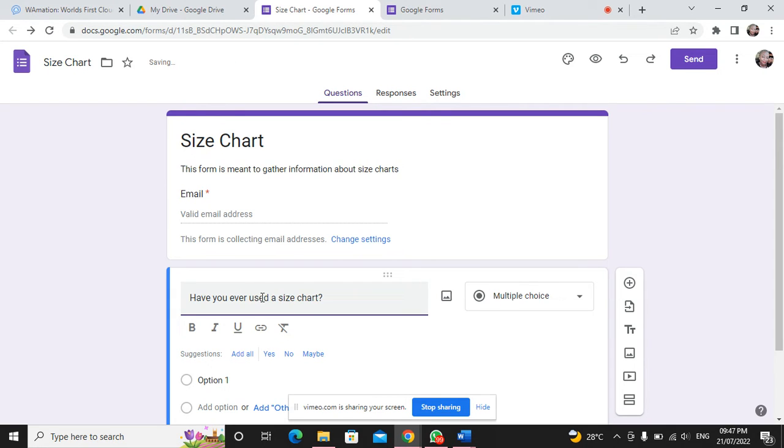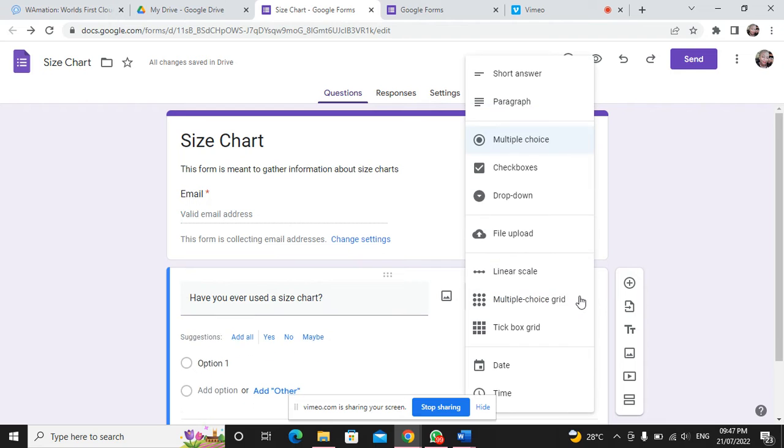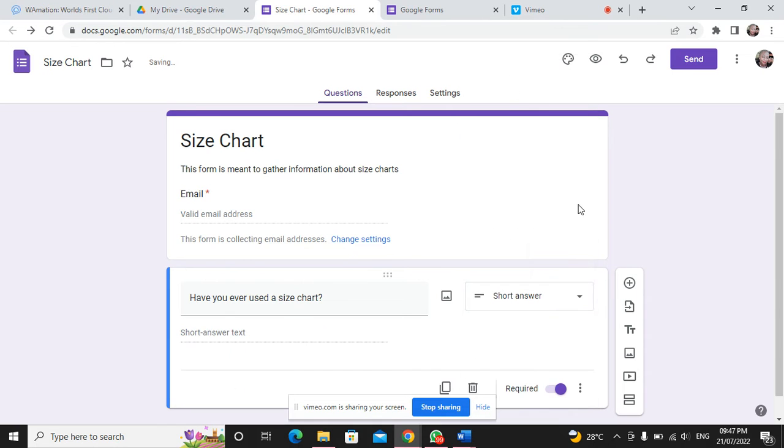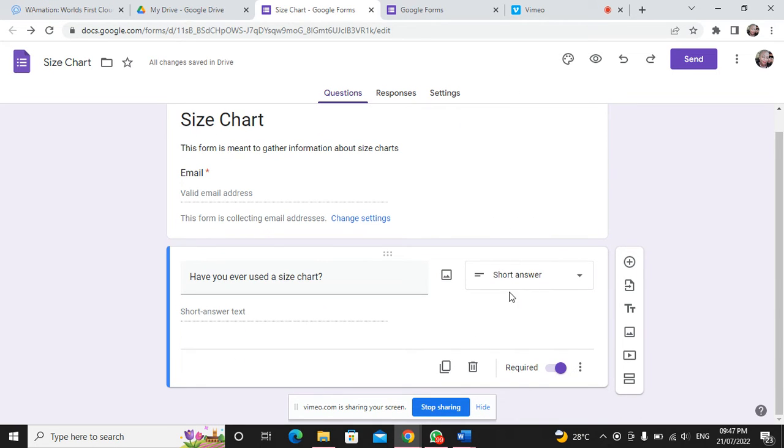And once I have typed my question, I can now select what format I want my question to have. There are different types of questions you can have under Google Forms. I'll click on this drop down. You can have it as a short answer, a paragraph, multiple choice. You can also have it as a linear scale. So I want to choose a short answer. So I select short answer, and that becomes my question.